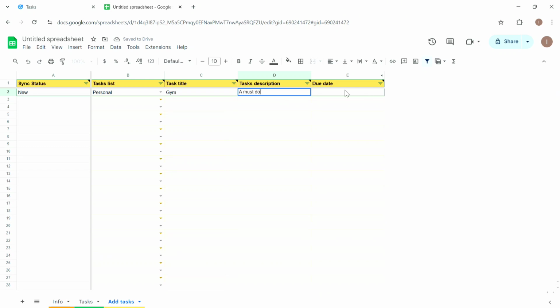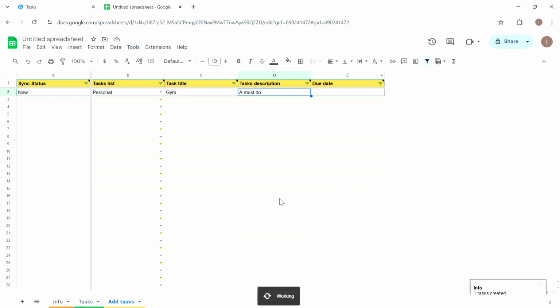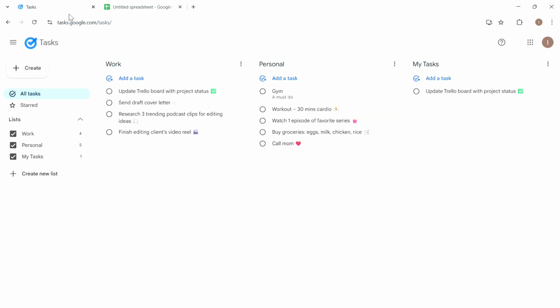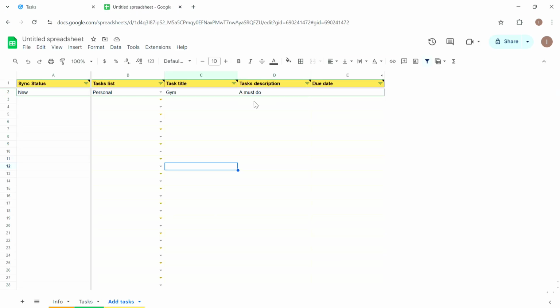Once you have incorporated that information, go ahead and click on the Extensions tab again, then click on 123 Sync and then click on Add tasks. All of the tasks that you have listed on the add task sheet will be added to your Google Tasks on the list that you have indicated there. And that is how you can basically get Google Tasks in Google Sheets.